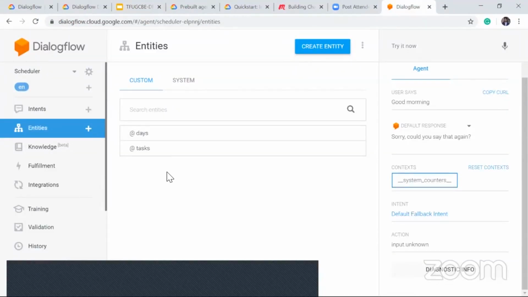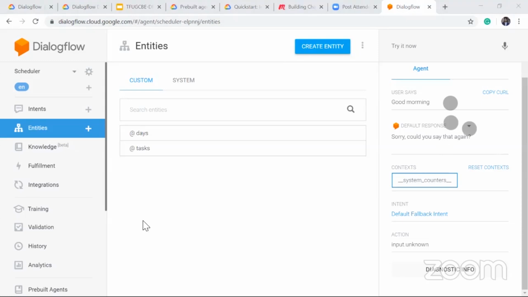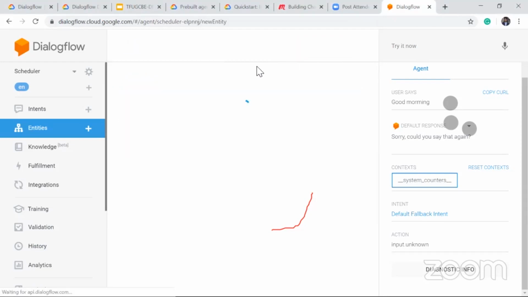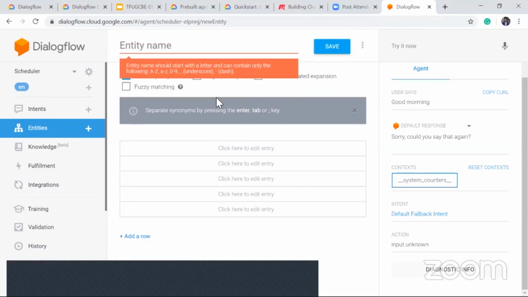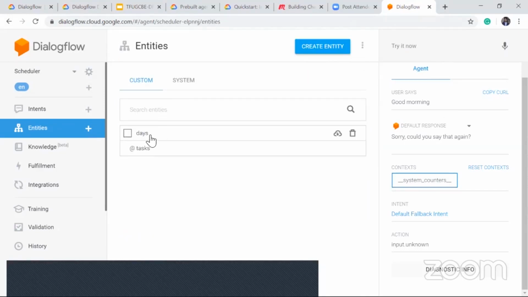So since we are working with a scheduling task, I need only two entities. I want to know what is the type of task that the user has to schedule and when he wants to schedule. So for that, you can just go create an entity. You can name the entity. Since I've already created one, I'll show you the created one. So first thing is the days.